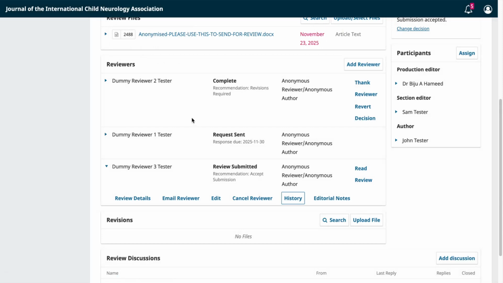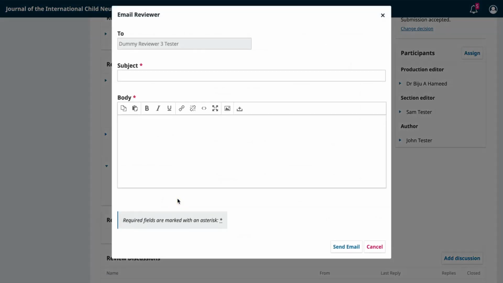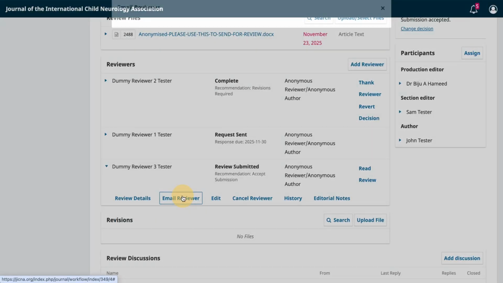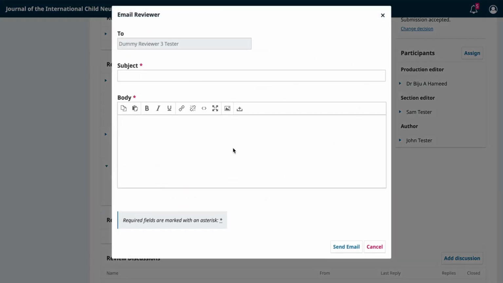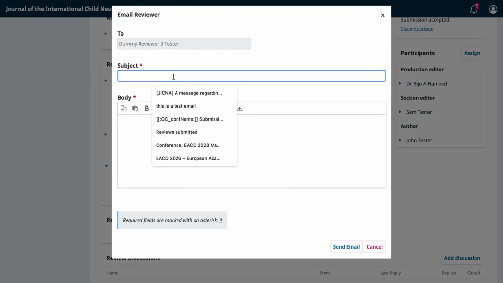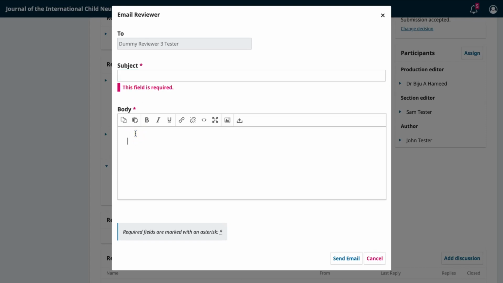Now emailing a reviewer directly, the email reviewer option lets you send a directly logged email from within JICNA. You might use this when a reviewer is late and you want to send a personalized reminder, you need to clarify a specific point in the review, or you want to follow up about a potential conflict of interest. When you click email reviewer, JICNA opens a message window with the reviewer's address already filled in, a subject line which you can adjust, and a text box where you can enter the message.